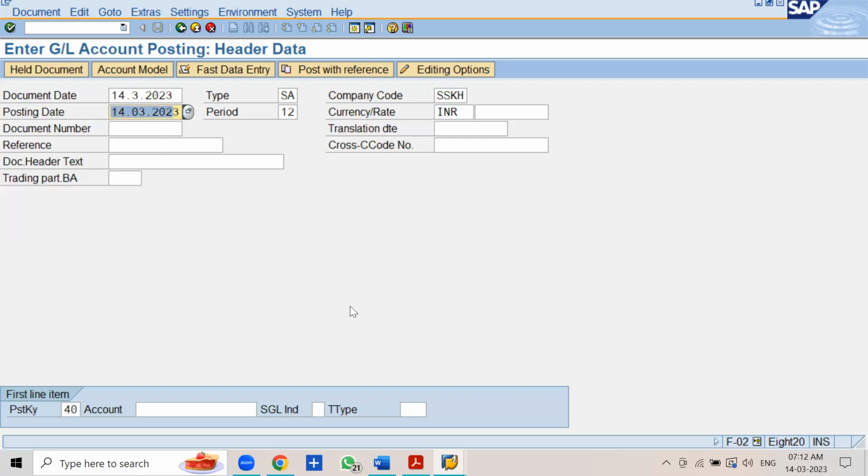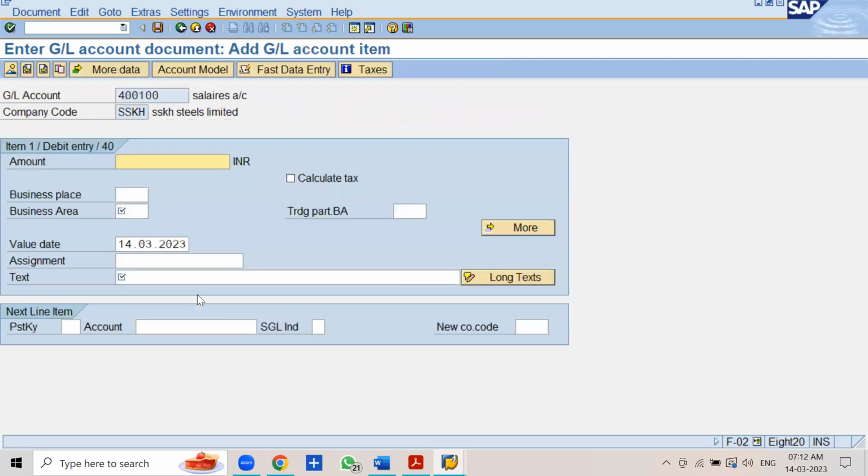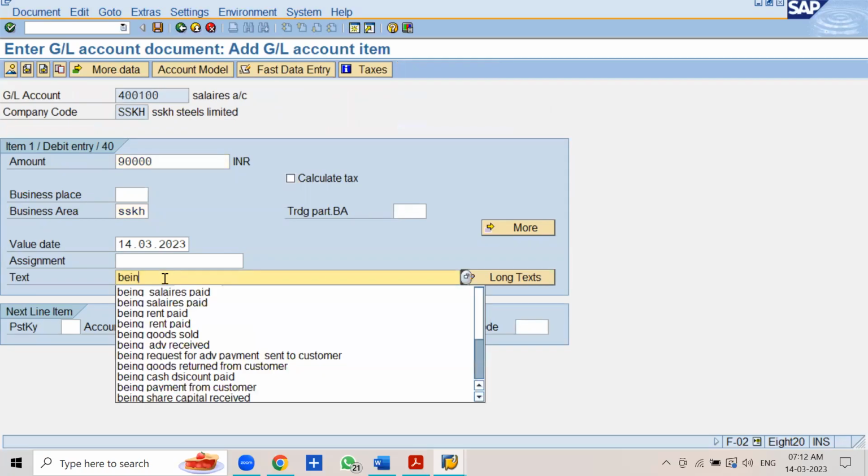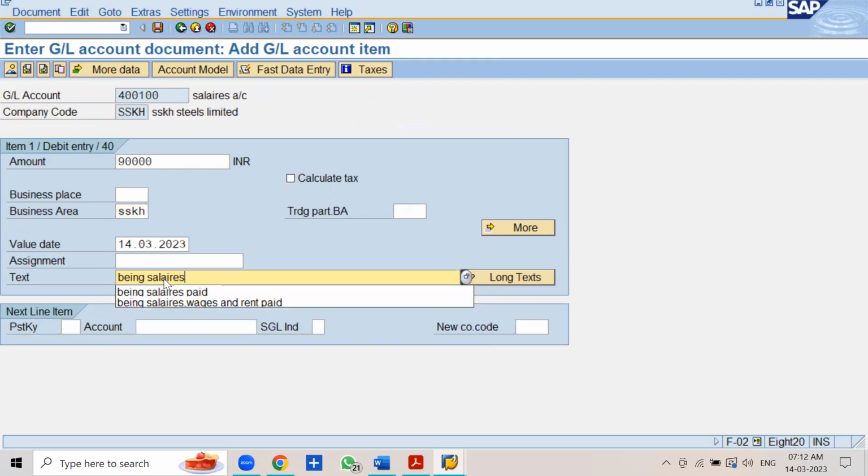Posting date is 14/3/2023. Period 12. Currency INR. Posting key 40. The account is 4,100,000. Click on enter. The amount is 90,000 Indian rupees. Business area SSKH. Text being salaries paid.